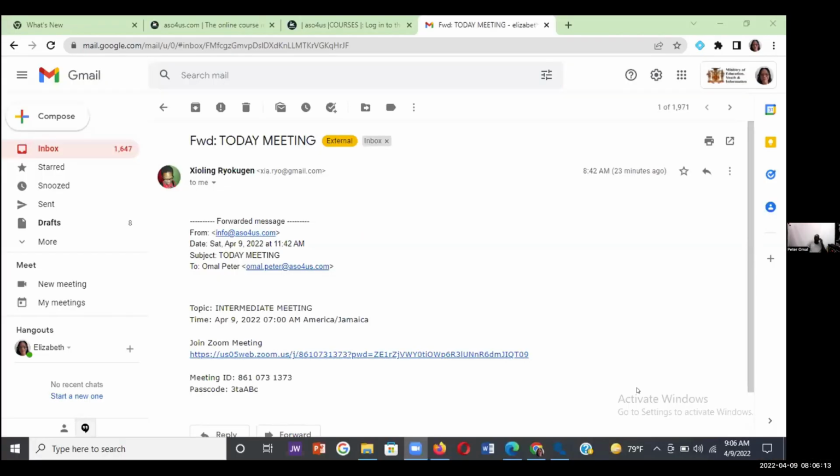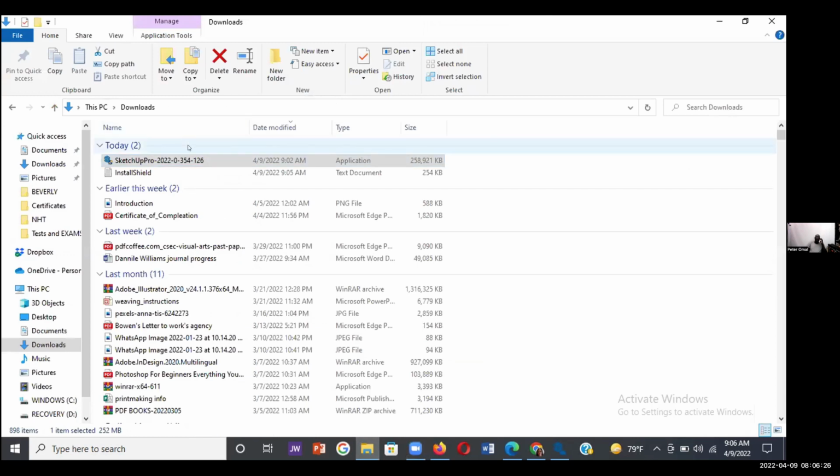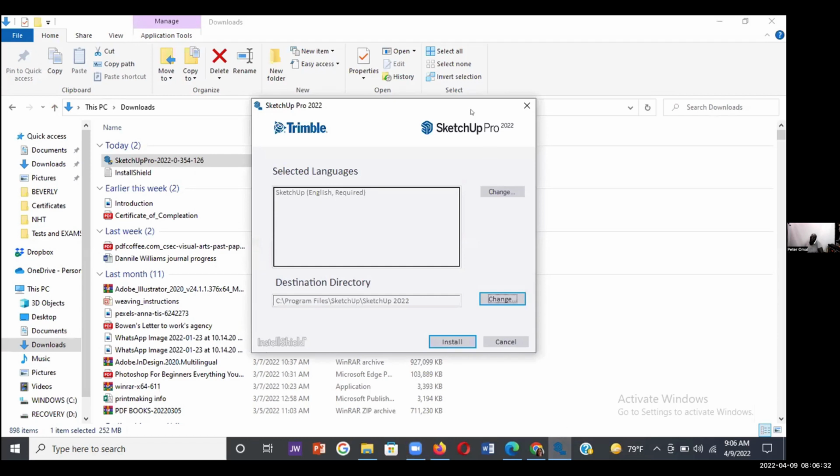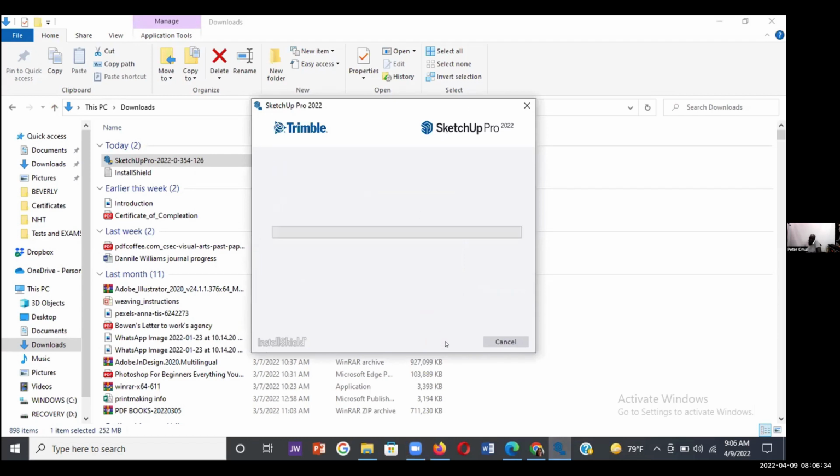Email. Look good, it is there. Did you go to the... All right, there we go. All right. So let me see now. We can see everything. All right. So go to downloads. Yeah. All right. Open that SketchUp file. Yep. Yep. Click install. All right.